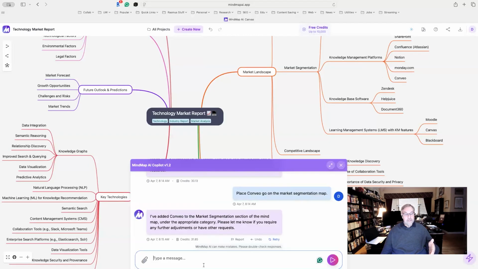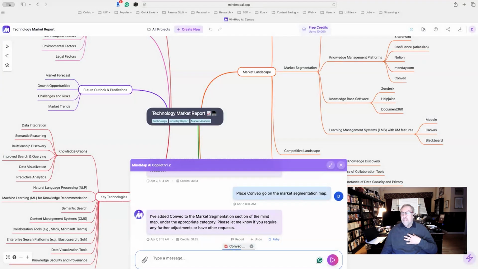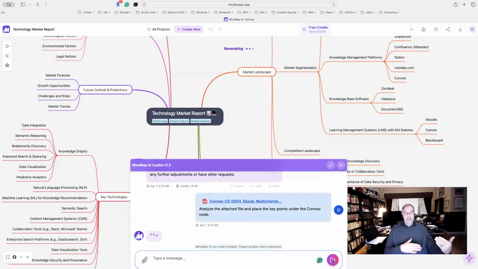Now, the other thing that you can do is, now I have this and I've downloaded a report for Convio, and I'm going to attach that. This is a PDF, and I'm now going to say to analyze the attached file and place the key points under the Convio node. So it's now got a PDF that I downloaded from the Convio website. I went there, I looked at it, I said, oh, there's an interesting piece of content here. And now I wanted to analyze that PDF and put the key points against that item.